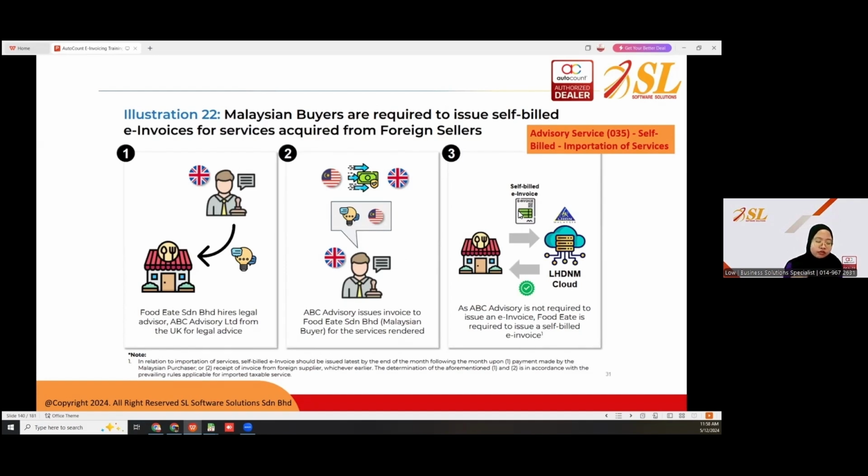Another example is Malaysian buyers being required to issue a self-bill invoice for services acquired from a foreign seller. Let's say Food Aid Sdn Bhd hires legal advisor ABC Advisory Ltd from the UK for legal service. ABC issues an invoice to Food Aid, the Malaysian buyer, for the service rendered. ABC Advisory is not required to issue an invoice, but Food Aid is required to issue a self-bill invoice. So let's say this one is for my foreign seller.